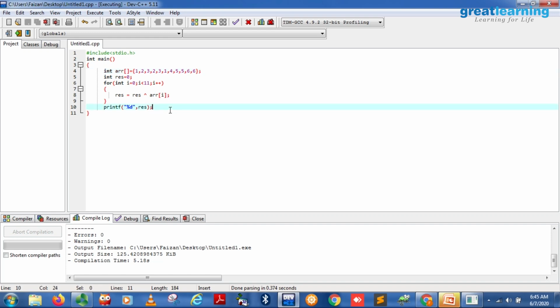Now let's try to debug it, right? This is solved in linear time. You all guys get it, right? So how did we get to the result? So 1 is XORed with 1.